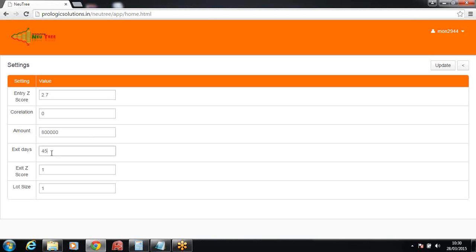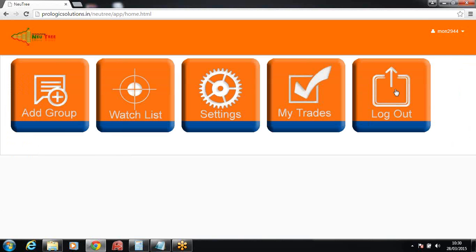The exit number of days of any trade will be 45 days. You can even reduce it. And the exit z-score is 1. So your entry is at 2.7, your exit is at 1, and your lot size is 1, which is the lot size defined by NSE.